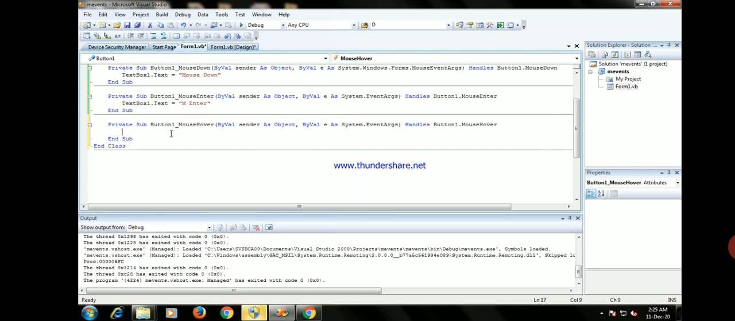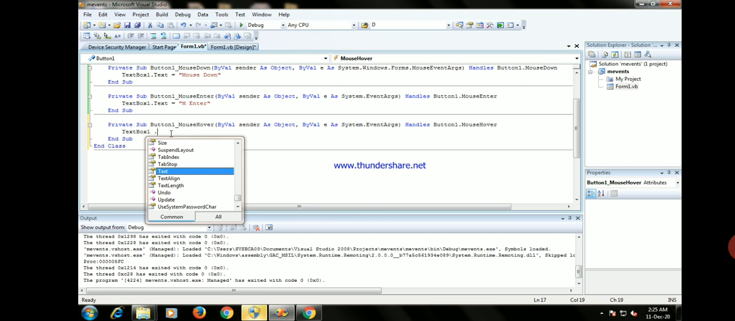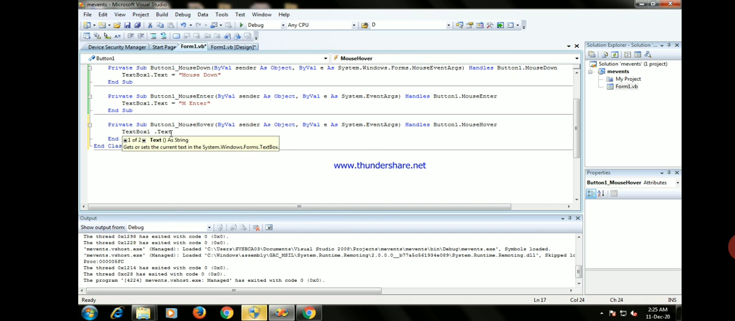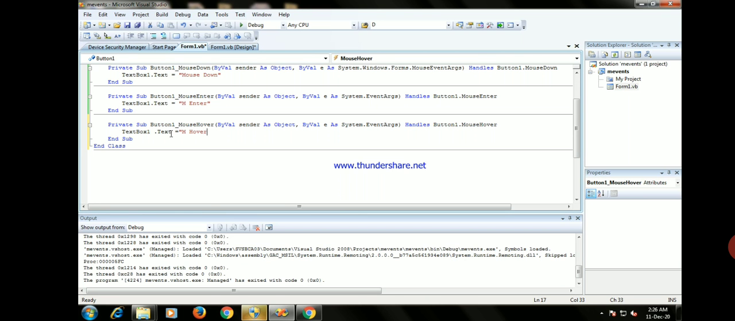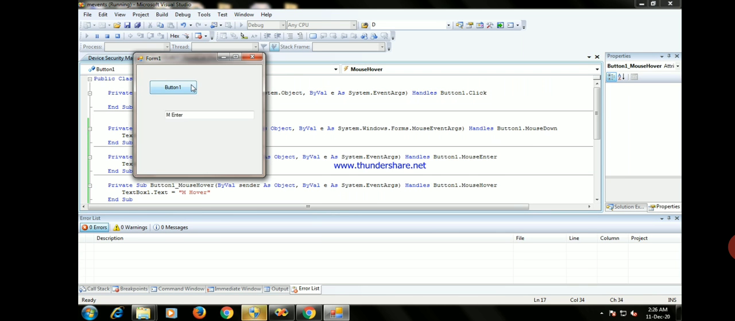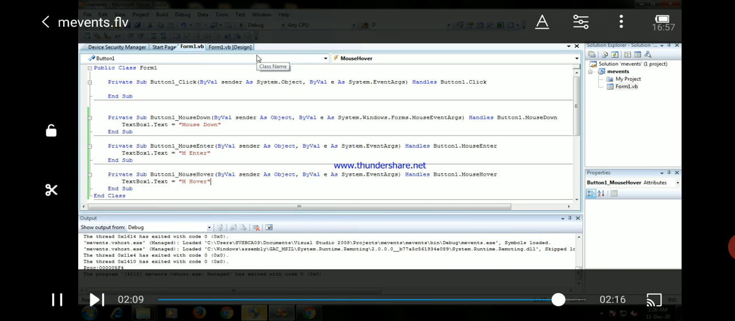So there is one more, mouse over, then text box 1 dot text equal to, I'm just writing mouse over. See, if you just move your cursor on that button, then it shows mouse over. So these are all mouse handling events, example of mouse handling events.